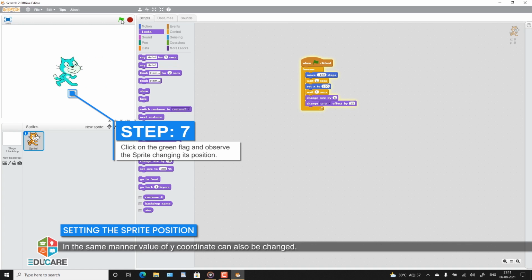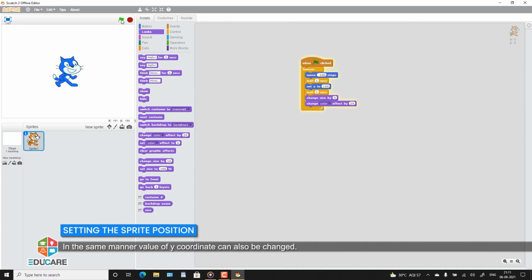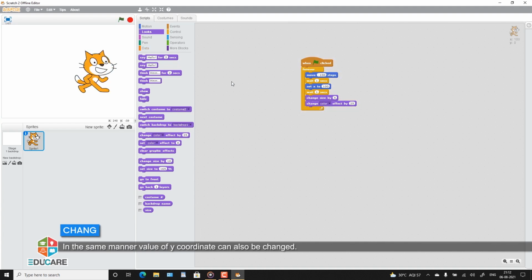In the same manner, the value of the Y coordinate can also be changed. Changing location randomly. The Glide seconds to X Y block is a Motion block. The block moves its sprite steadily to the specified X and Y position in the specified amount of seconds.